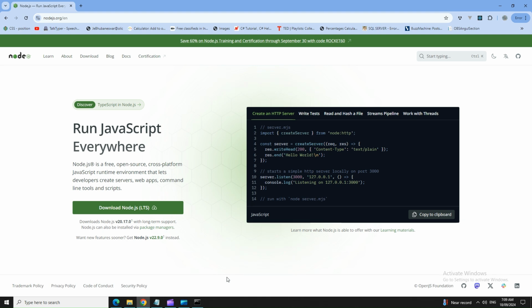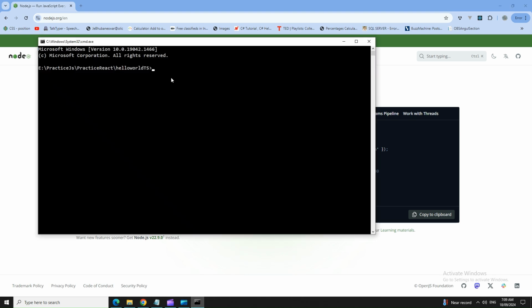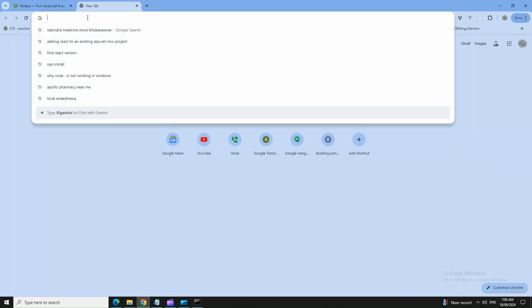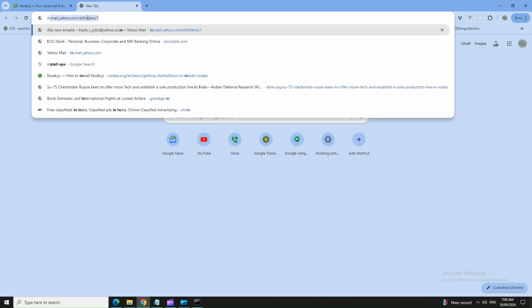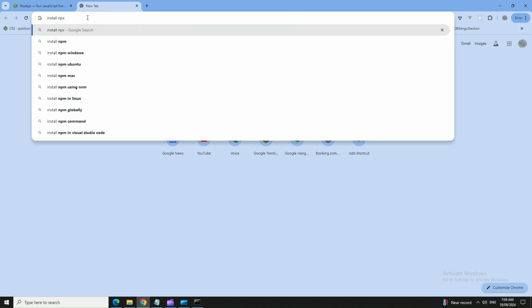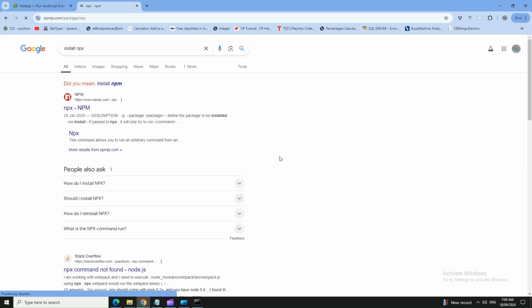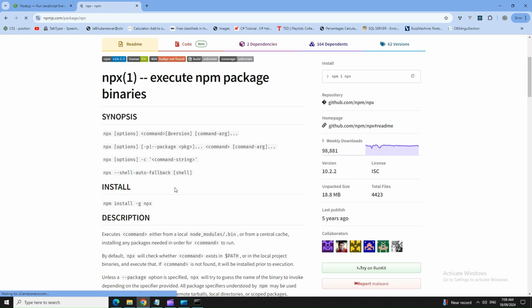And after having Node.js, you need to check on your system command prompt whether Node is installed properly or not. We type in node -v, and that would show up what Node version you have. And then you need to have npx. In order to install npx, you need to check this one out. Search install npx on Google, and you would find the command in the first result. It should be something like npx.